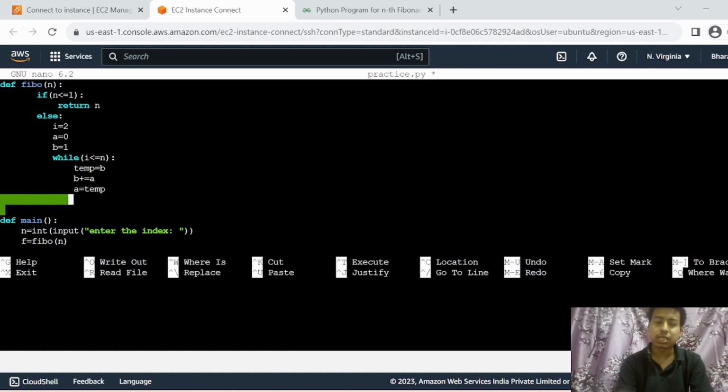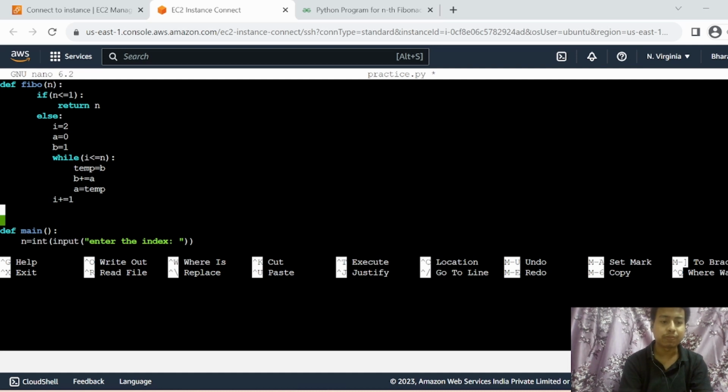So this is how we will do it. And then I plus equals 1. It will increase the value of the loop iterable, which is iterating through this loop. Then after it comes out of the while loop, return what? Return B. B would be the last value.